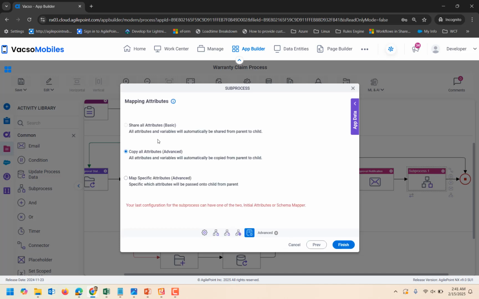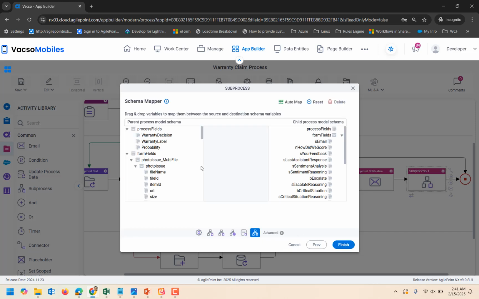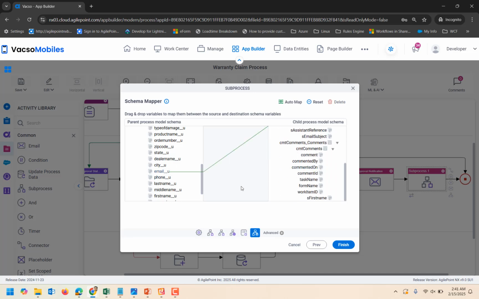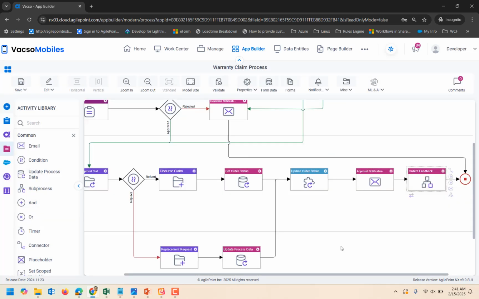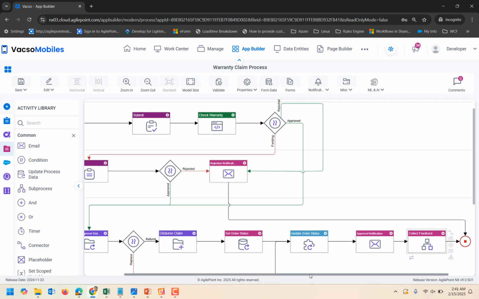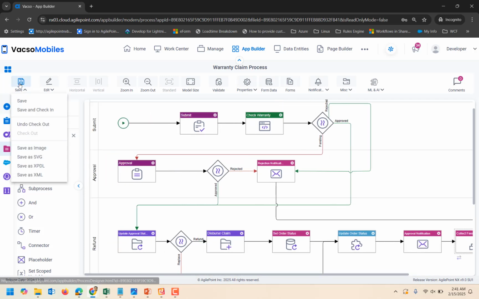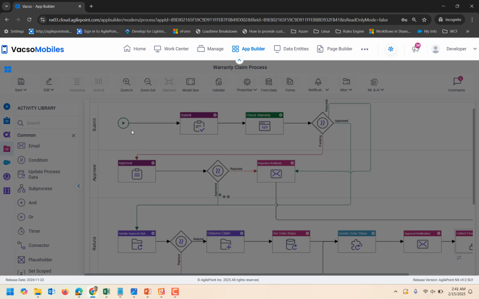And how do I want to share data? Do I want to share the entire data, copy the data? But this process might belong to a different department. I might not want to share the whole data from a data privacy perspective. So I can say all I'm interested in passing is email and maybe the first name. That's it. So I'm going to go ahead and click finish. So the three changes are done now. I'm going to go ahead and click save.